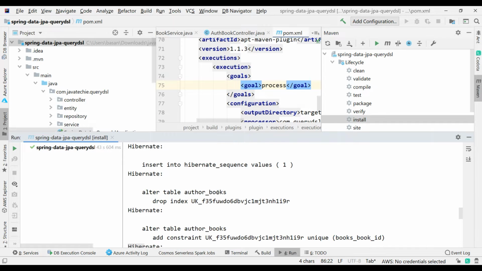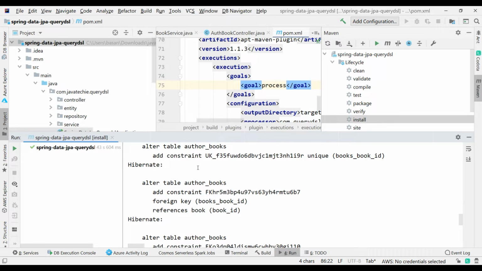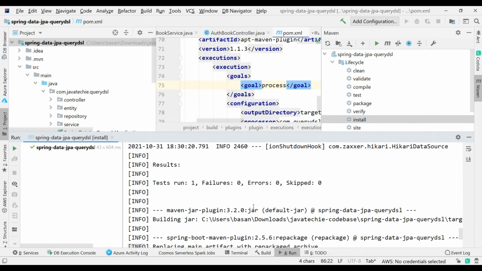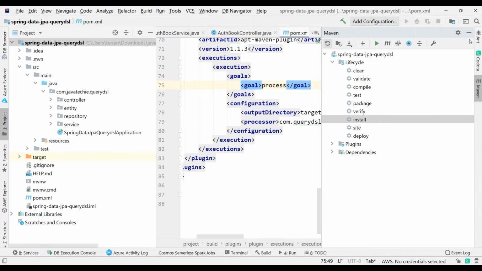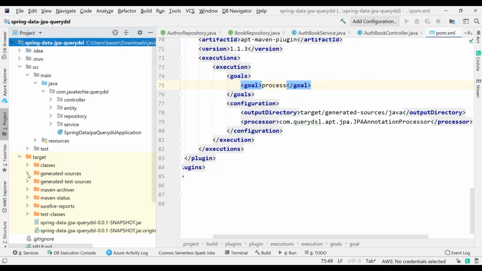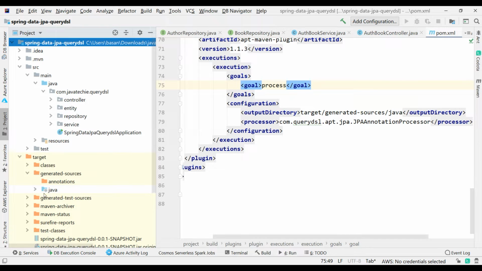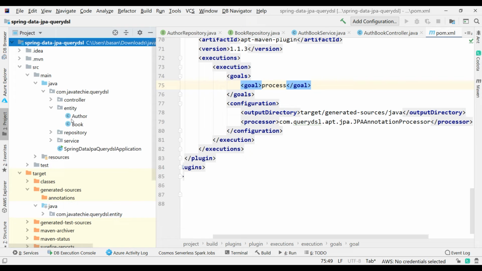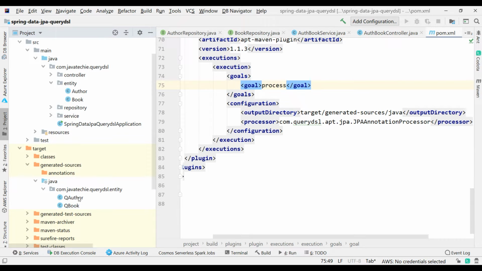Okay, and it also appends the author ID as a foreign key in book. Now let's go to the target folder, and if you go inside this generated source, you can see there is a folder called Java. If you go inside Java, there is a QueryDSL entity, which is nothing but the skeleton of the entities author and book. If I expand this, I can see there are two entities, each prepended with Q. These two classes will help us write type-safe queries in QueryDSL.